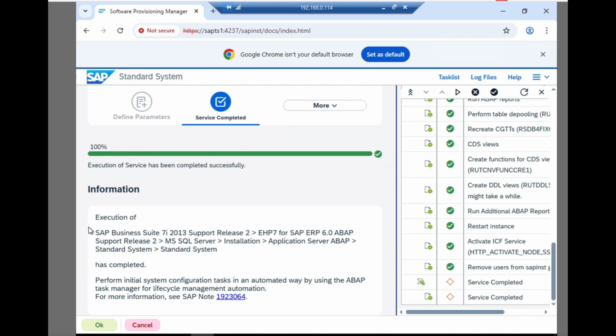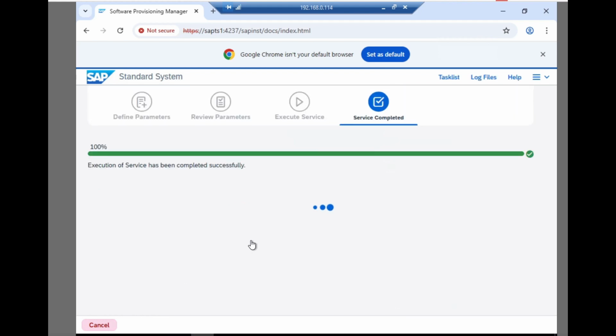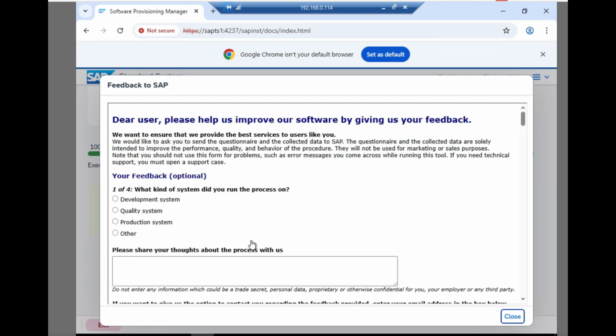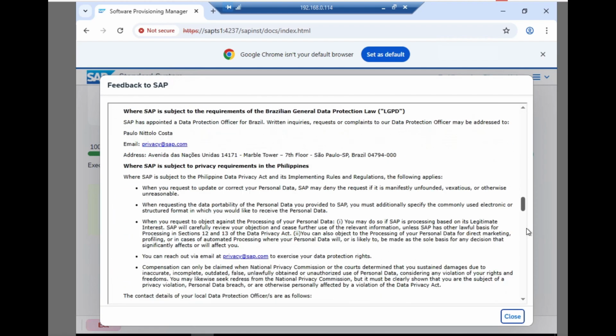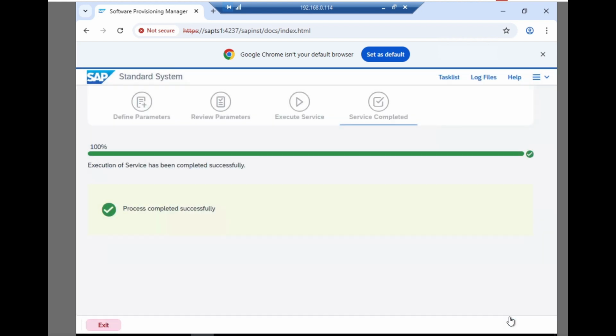Now SAP application is installed successfully. Click OK. And this is the feedback form to SAP. This is purely optional. If you want to send the feedback to SAP, you can fill it and click on send button. Otherwise, you can close this form. You can see here the installation is complete successfully. You can exit the screen. Click on exit button.